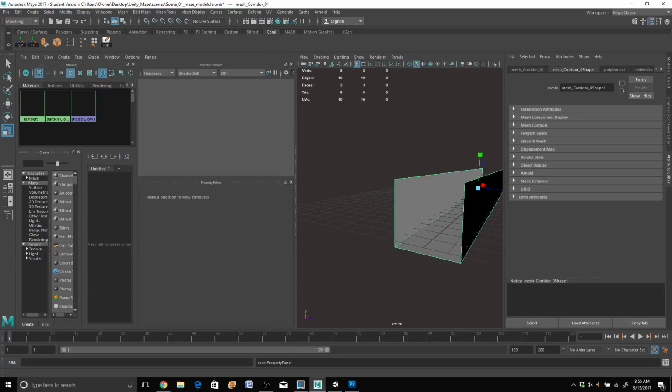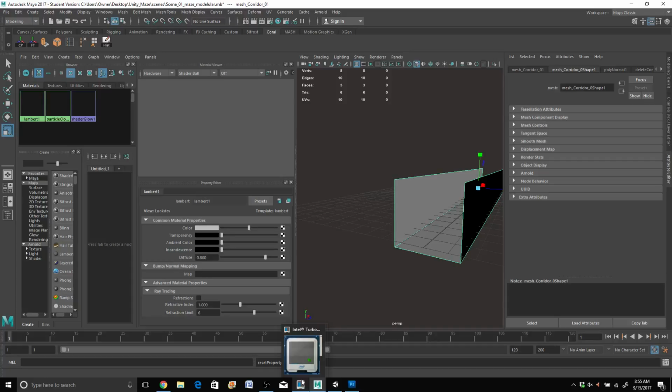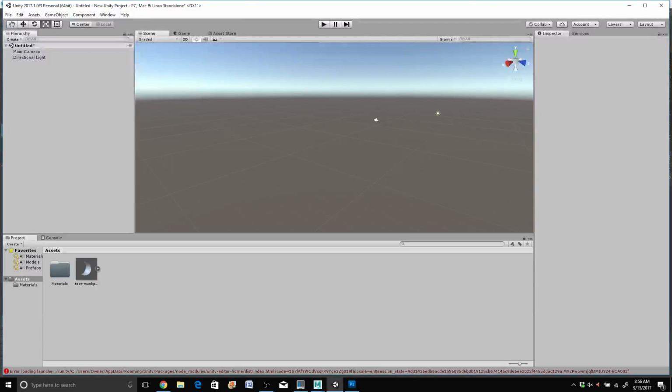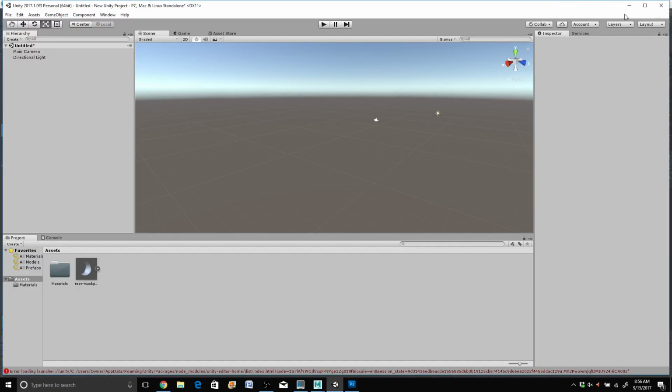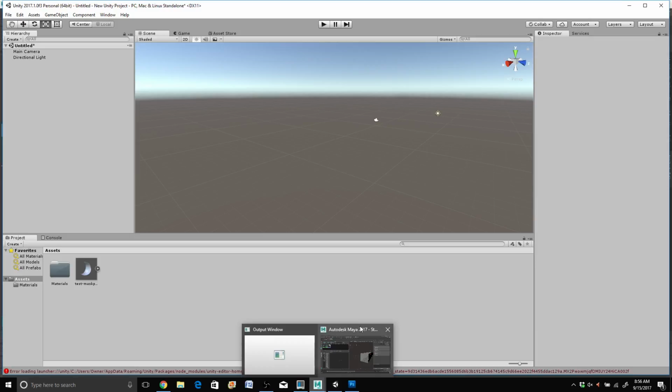Might be choking a little bit because I have Unity, Maya, and Photoshop all open at the same time. I could probably close down Unity for now because I don't really need it open since we're going to be doing most of our work today inside of Maya.